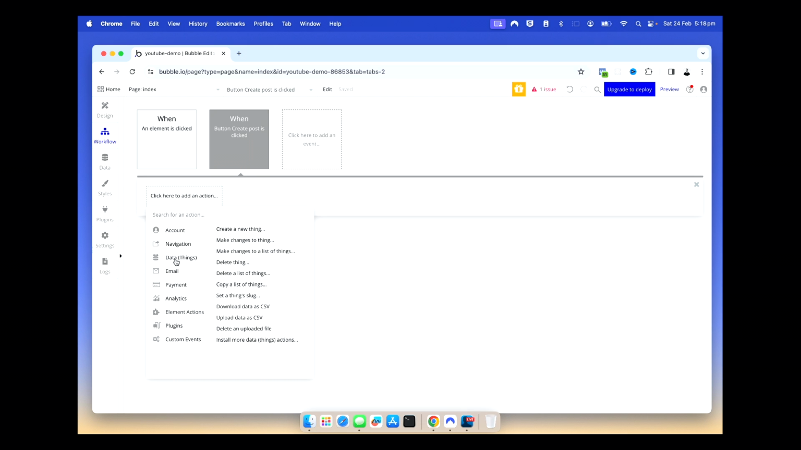Under the data option, I'll select create new thing. Things is the term Bubble uses to refer to the data and adding records to it. As data usually represents things in the real world, then it makes sense that this is called things. But normally in software development, you find this as a data type.